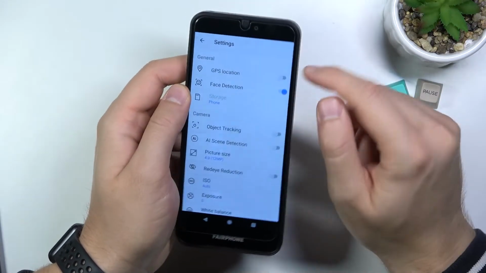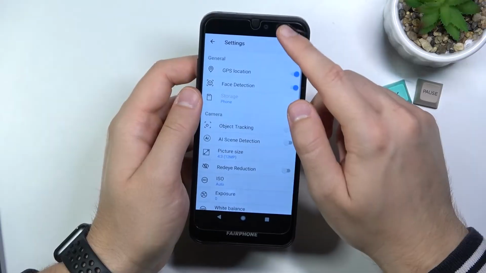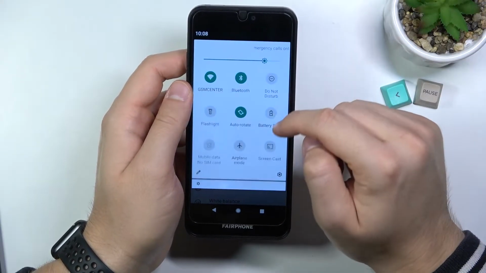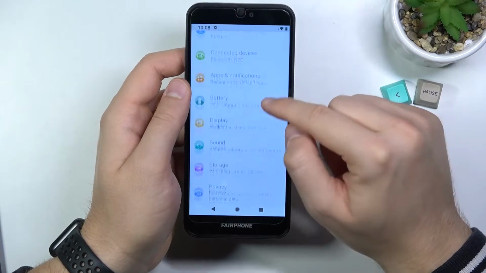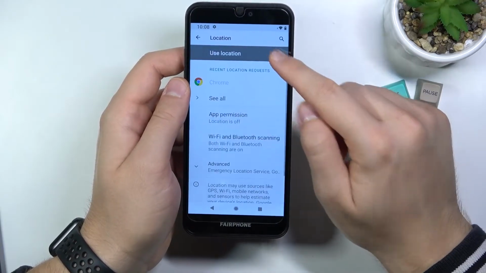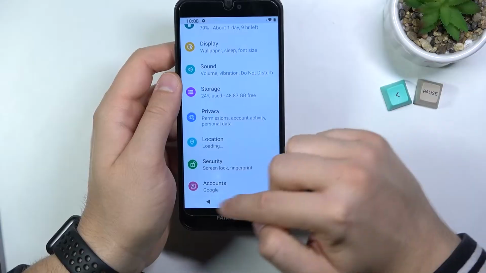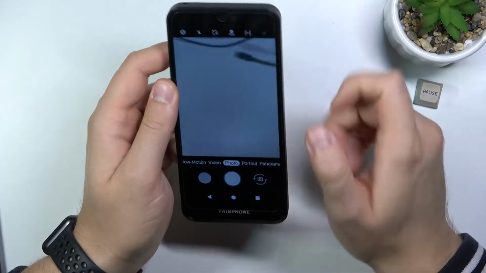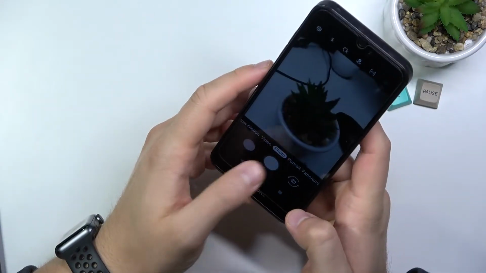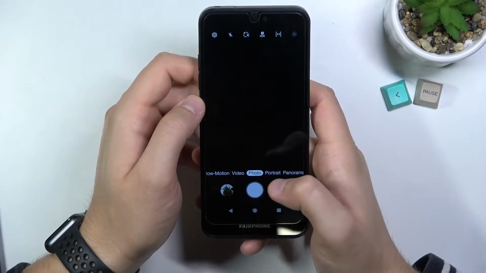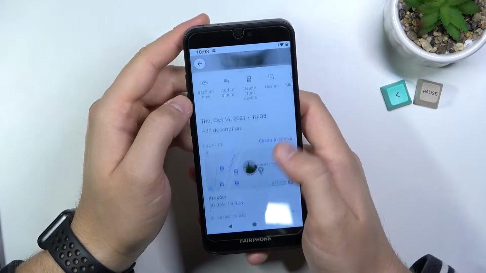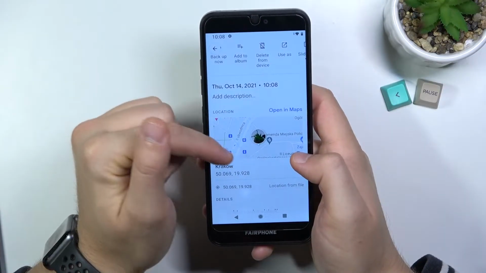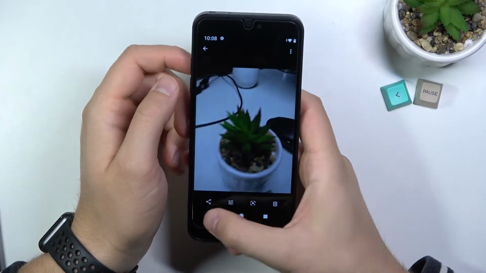So when you open the settings, at first we can activate location tags on our videos and photos. So when you tap on the switcher and then enable location on your phone, right now when you take a photo or video, we'll get the exact location where this photo was taken. So let me show you. As you can see, when you go for the details, we got the exact location where the photo was taken.